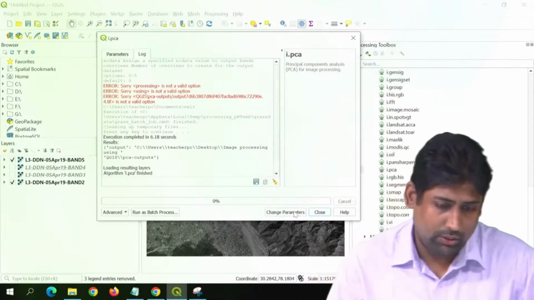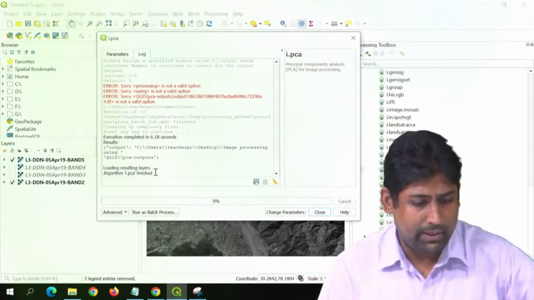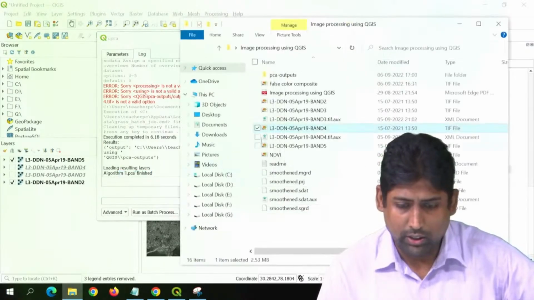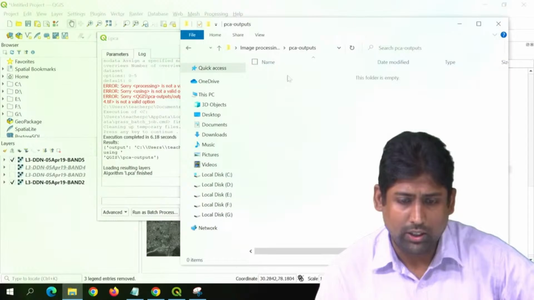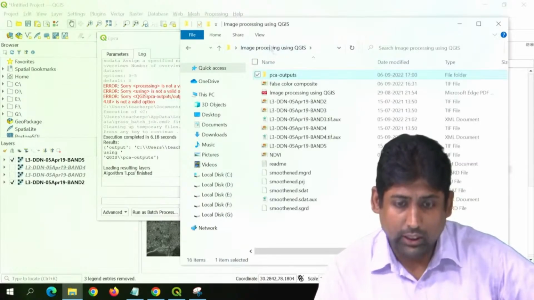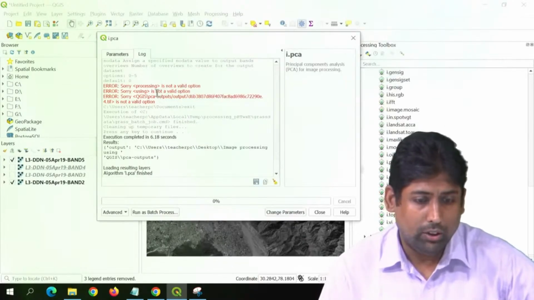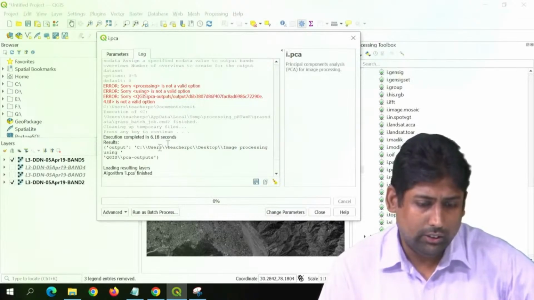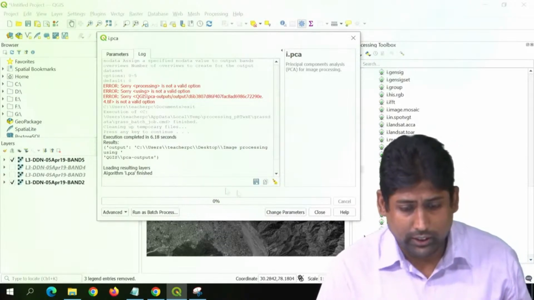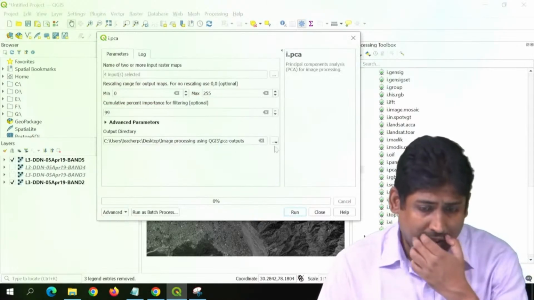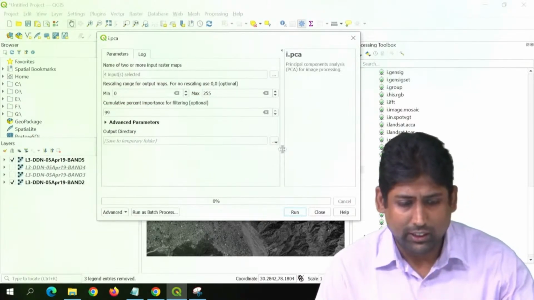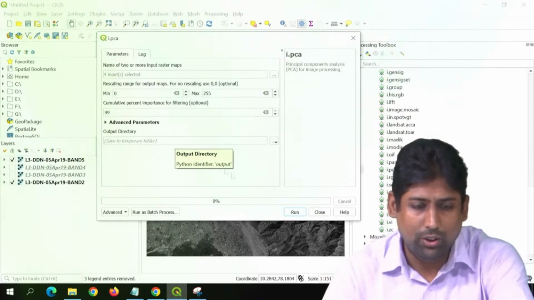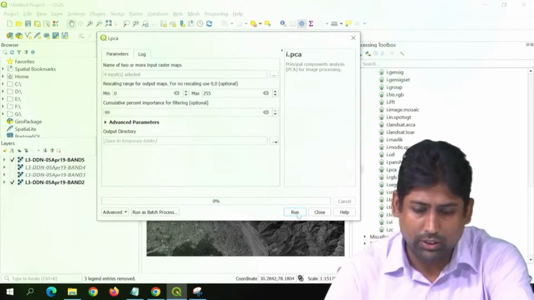Okay, it has worked. It says i.pca has finished and the output is in the PC outputs folder. Now let's go to the PC outputs folder. You see there is nothing there because there is some issue with giving your own folder. Instead, let's say we say save to temporary folder. Let it itself generate the folders and let it give the outputs.